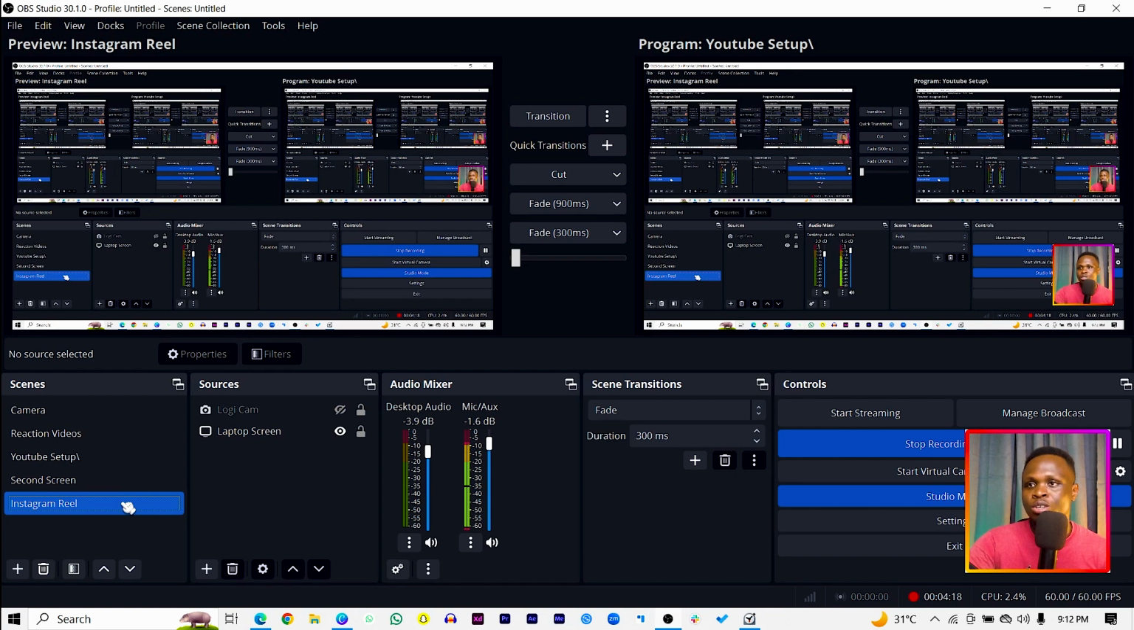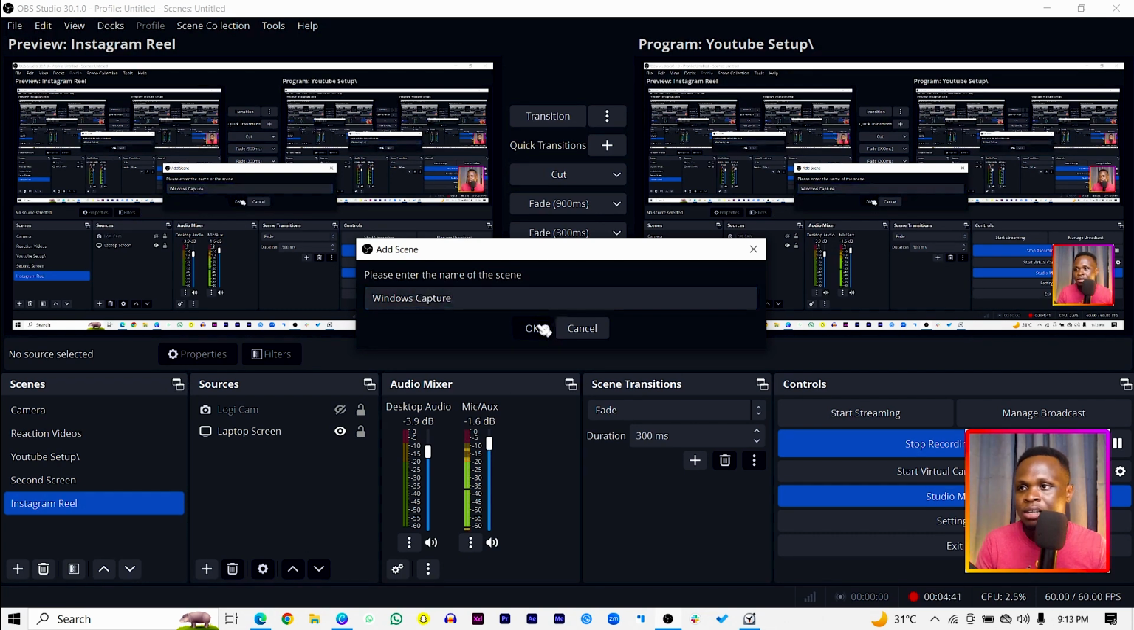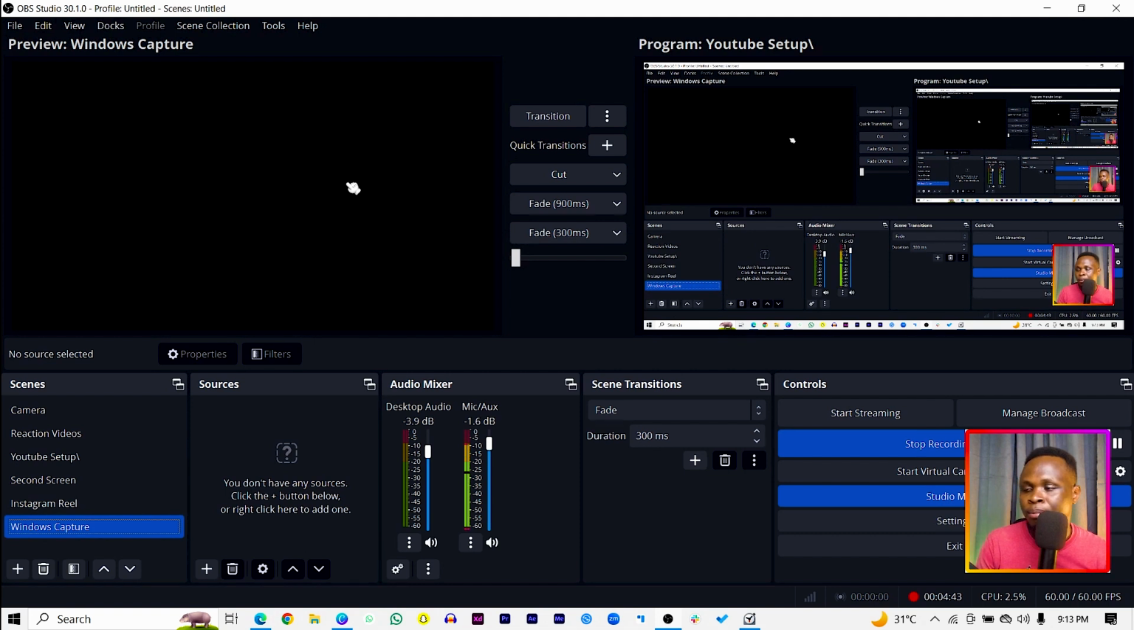To be able to make OBS capture your screen, the first thing you need to do is click on the plus icon over here to add a scene. Over here, you're going to rename it to anything, so you can just say Windows Capture. You can see it will be blank. So this is what you would have. Now, every scene needs a source. The source is wherever you're going to be picking your feed from.